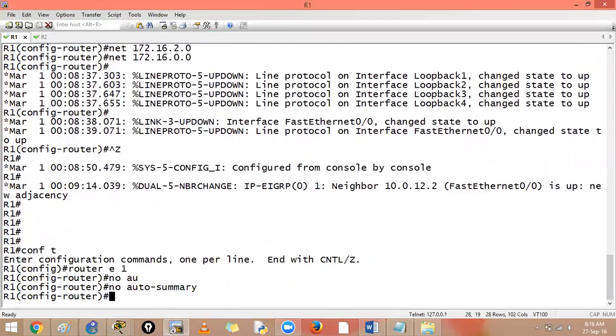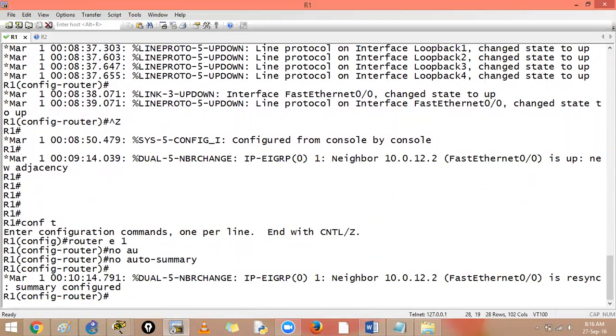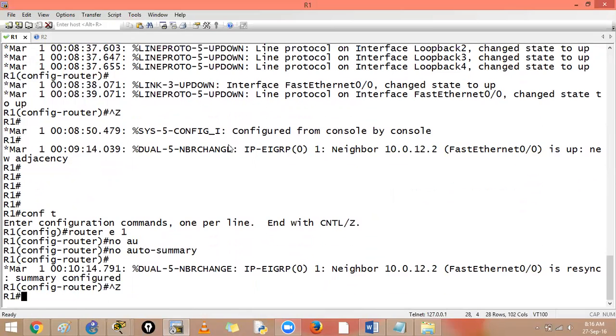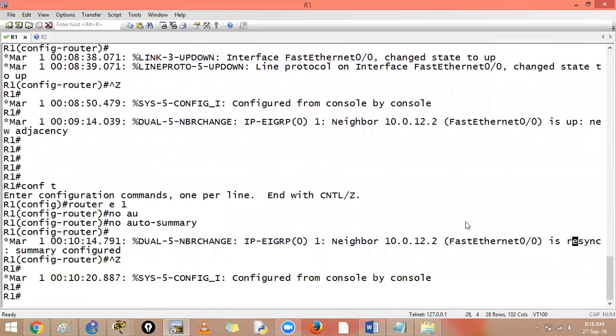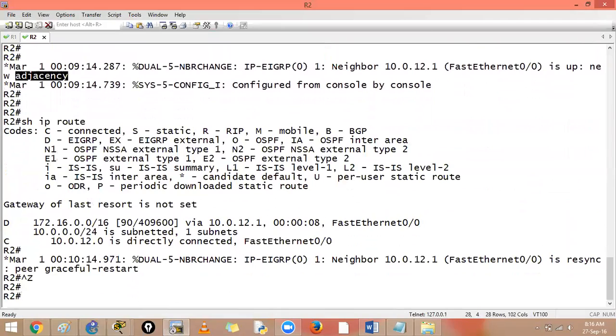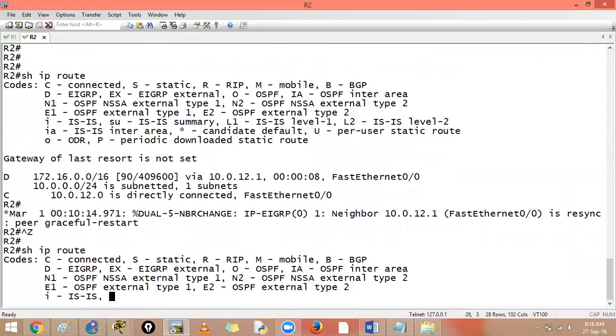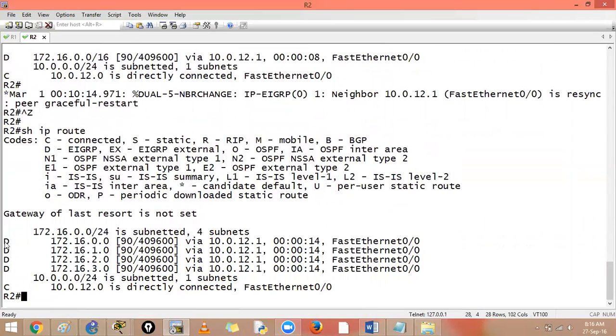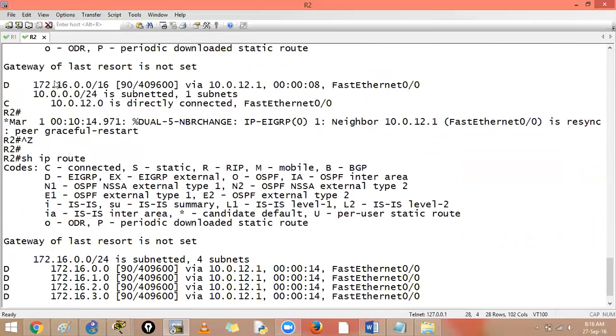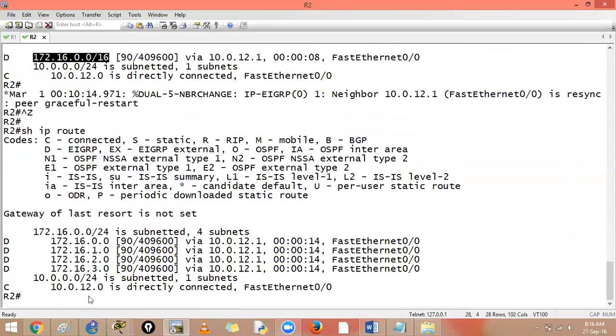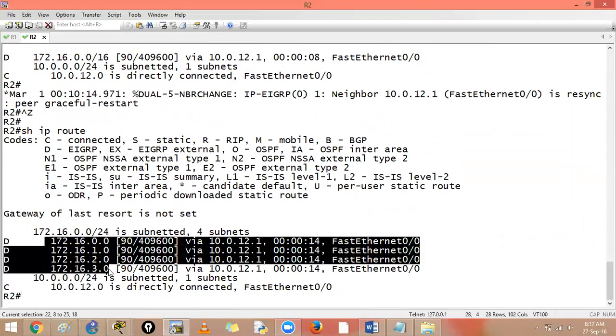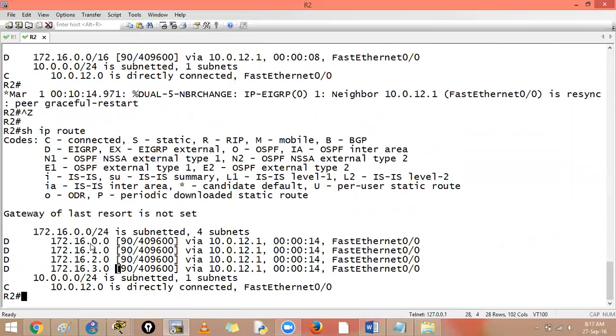This command will flap the neighborship, and then again the neighborship should come up. The moment it is resynchronized, let's say over here, show ip route. I see 4 routes in here. Earlier the behavior was /16, but now it says there are 4 routes and all are /24. Now the requirement says, I don't even want 4 routes. I want only 1 route that has only these 4 routes.